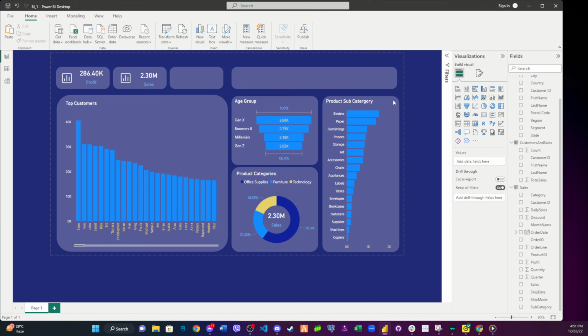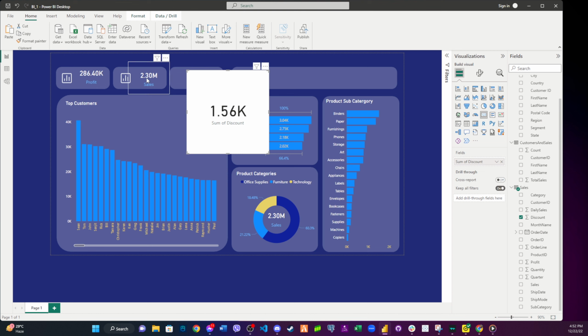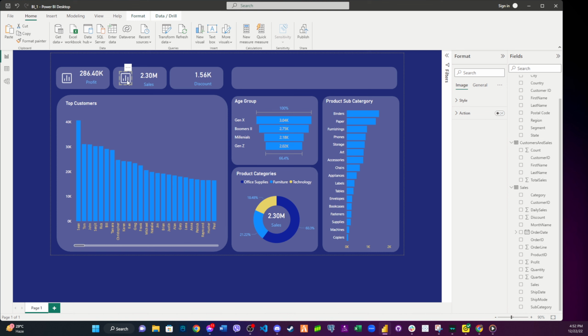For the discount. Okay. So let's have the card and then the discount, and then again format painter, adjust, and then change this to discount. Okay, copy this, paste.